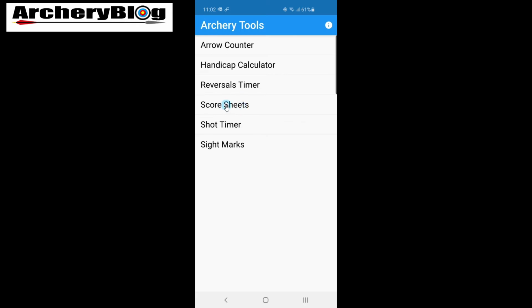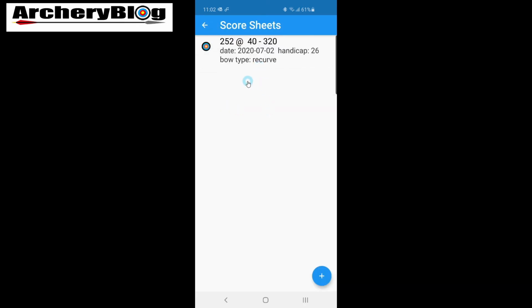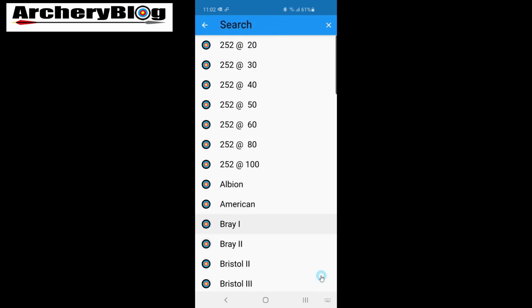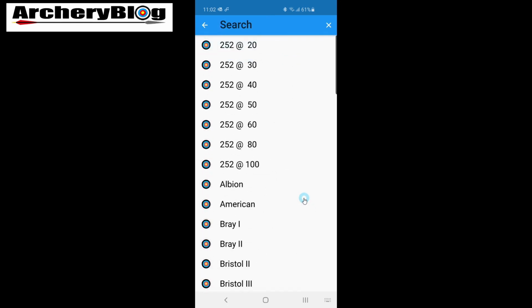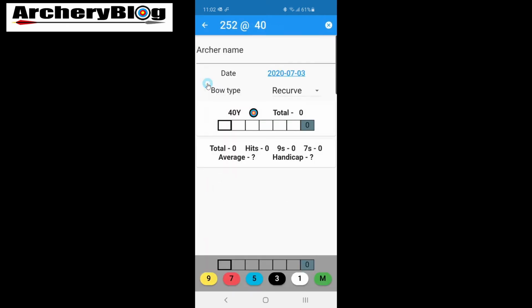So let's go into score sheets. Here's one I entered earlier, but I'm going to add another one. As I said before, there's all the same list of rounds in here as there was for the handicap page. So let's choose something really simple, like a 252 round.